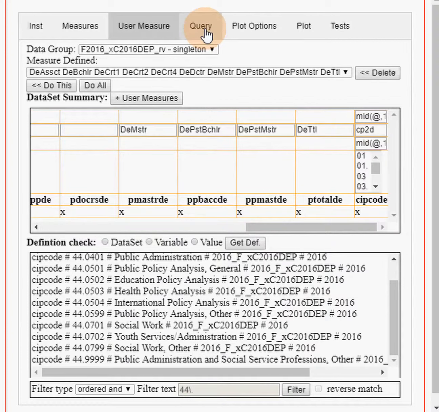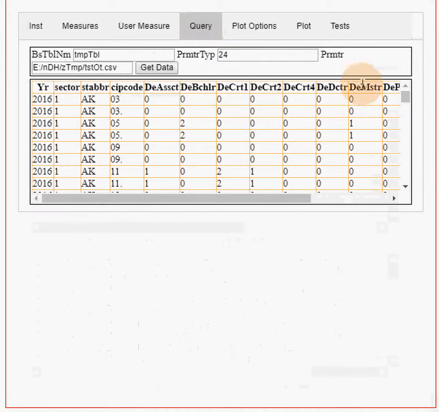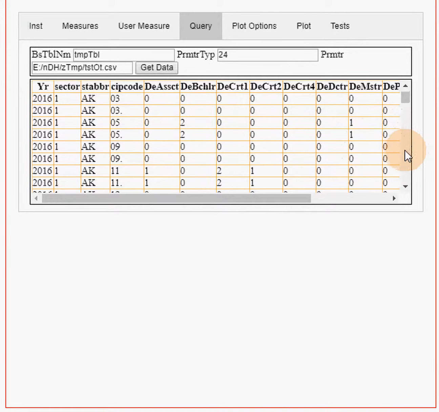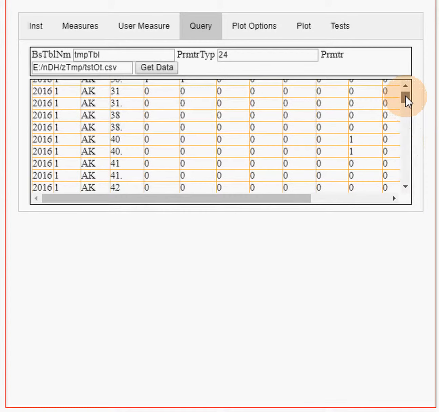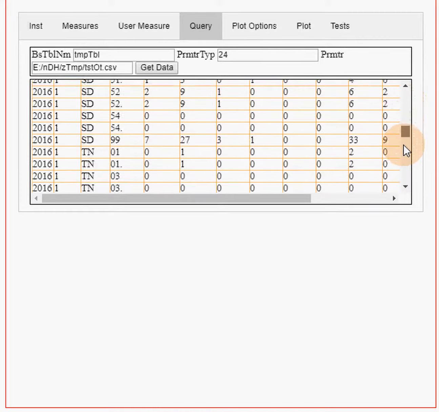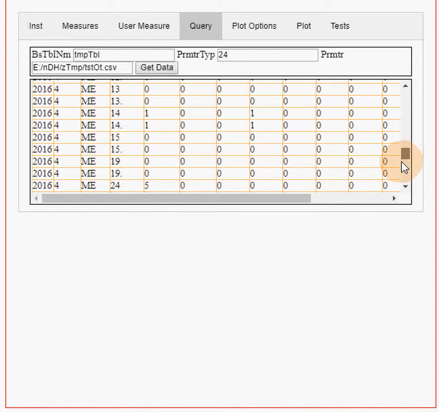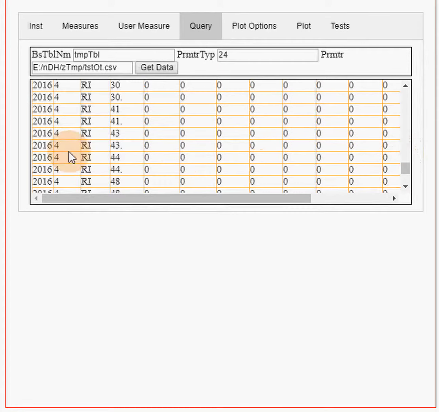And then on the query tab, we basically retrieve the data we requested. As you can see, it's from all the states, and you have sector 1 and also sector 4. If I scroll down, you see there's a different state, and there is a sector 4.